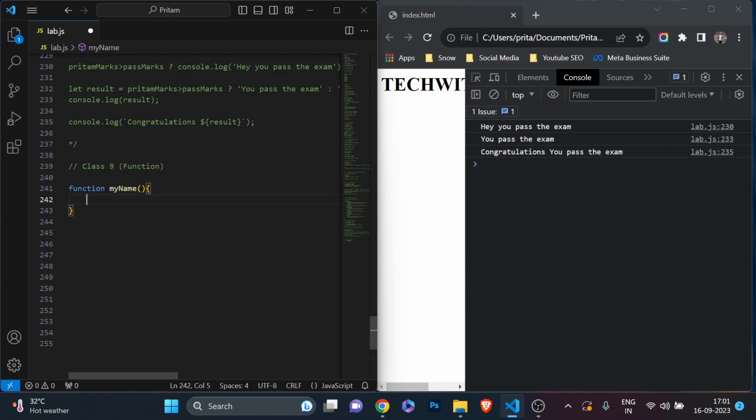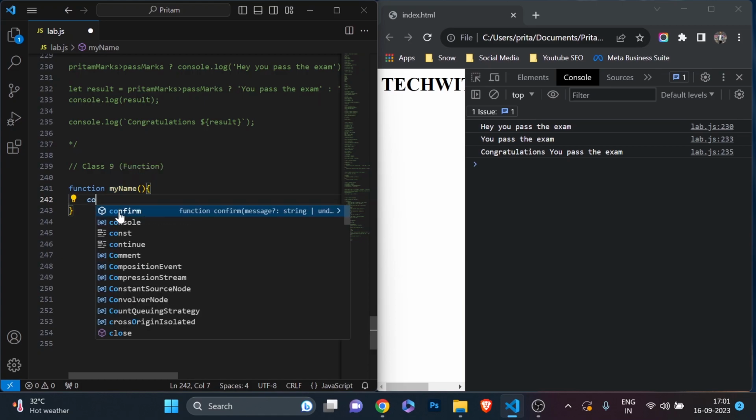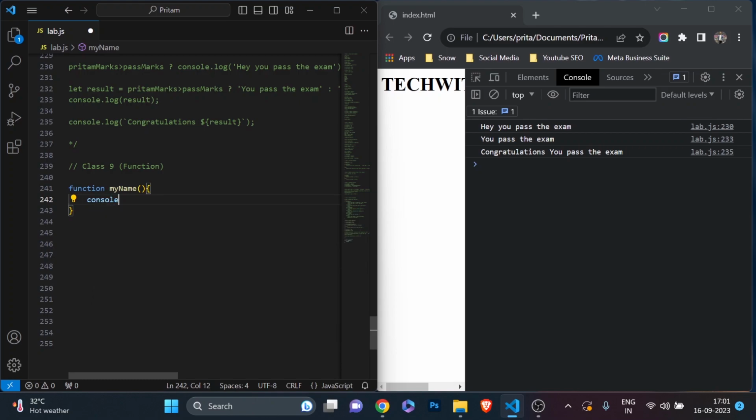Okay, so let's do very simple things. I'll just put console.log here, and I'm going to say I am a function, something like that. Okay, that's it. And now I will call the function. How do I call the function? I'll just write the name of the function. That's it. This is how I call the function.